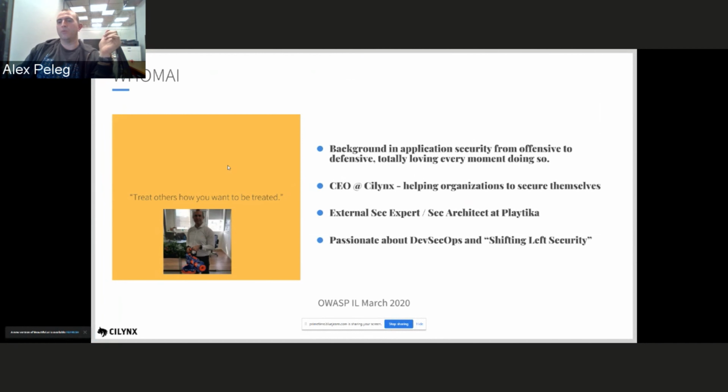Then I found myself going to the defensive side, helping organizations to defend and using my skills as a hacker to think how to defend the organizations. Currently, I'm the CEO at Ceilings. We help many organizations in securing themselves, and I'm also an external security architect or expert at Playtika.